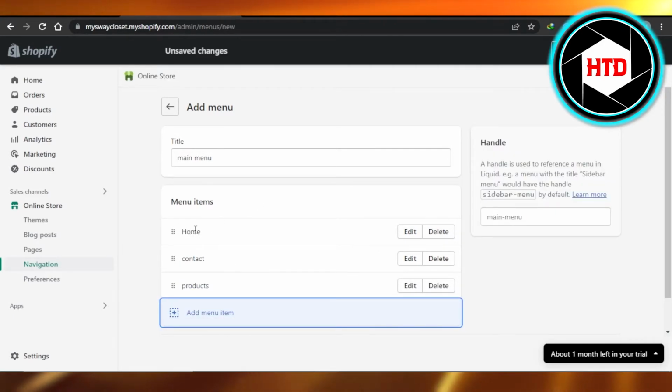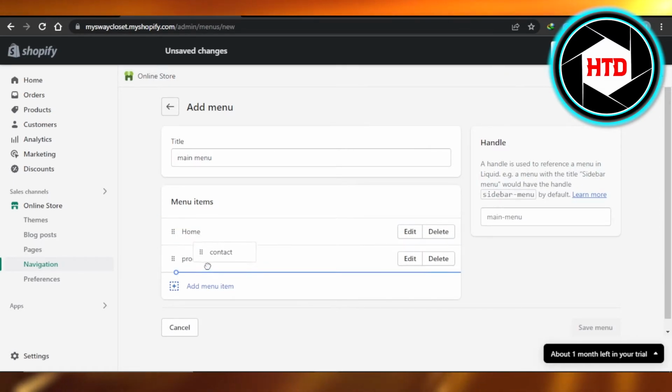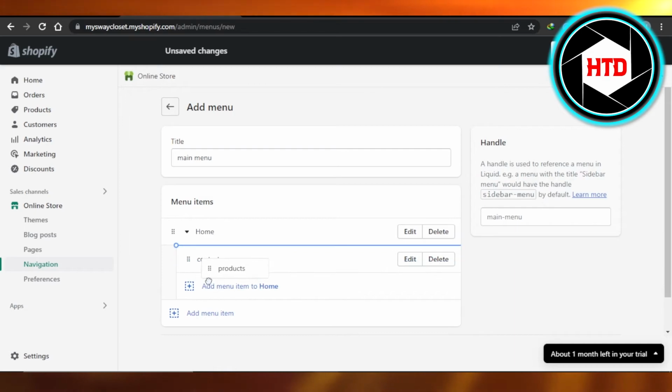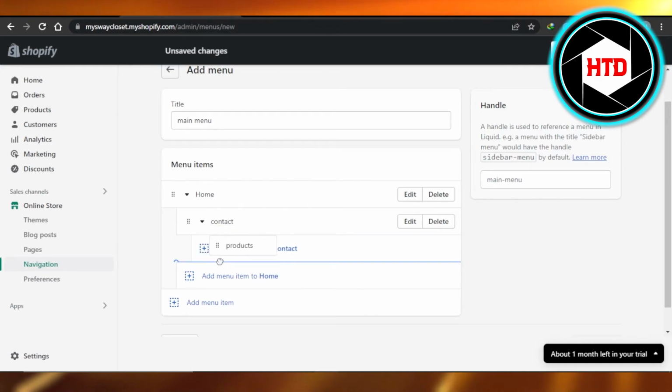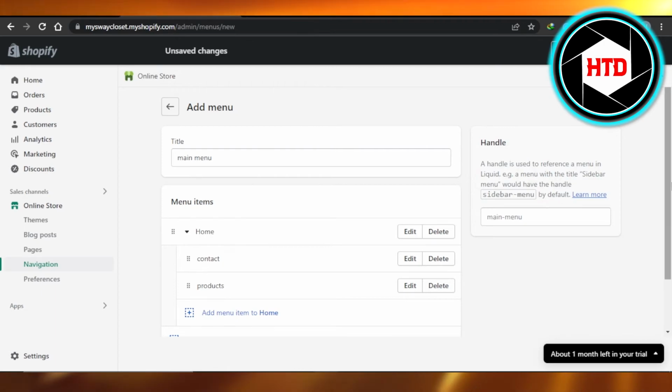Now, if I want to create a drop-down for the home, what I will do is grab this and place it just below our main item. If I place contact below my main item, it will create a sub page and it will create a drop-down for me. So I'm going to do that again and I will just place it right here. You can see now we have a drop-down for our menu, which is the home. Now if I click on home, you can see it has a drop-down. So this is how you create a drop-down.